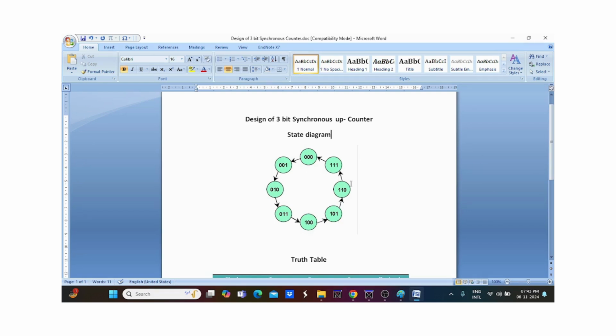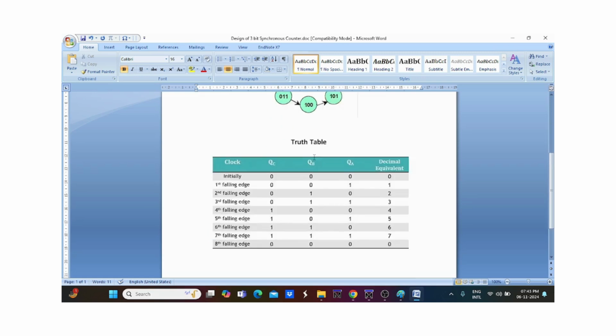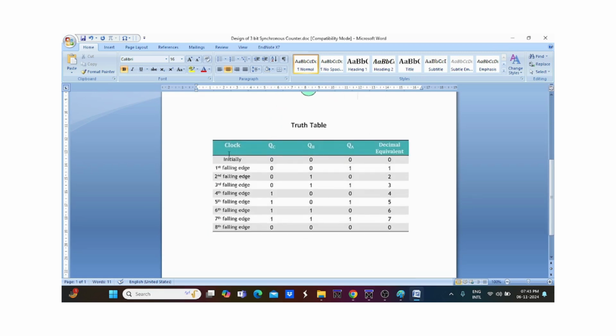When we stop the program, the counter will automatically stop the output. So this is the fundamental concept of the design of a 3-bit synchronous up counter. Here in the state diagram, the state values are represented. So this is the truth table for the 3-bit counter.